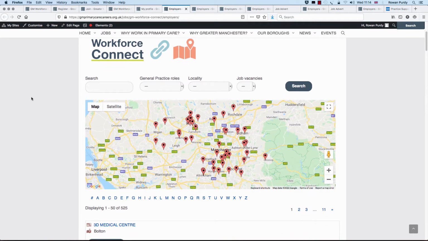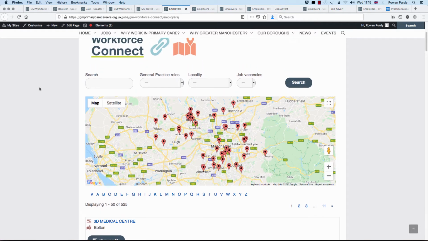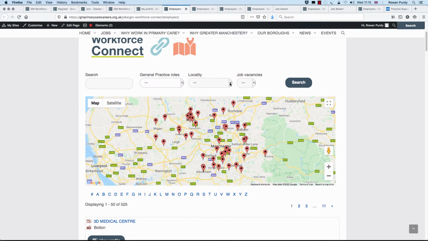So this page shows the details of the employers that we've pre-registered with Workforce Connect. Here what we've done is we've loaded details of employers across Greater Manchester working in primary care. So that's general practices, primary care networks, GP federations, NHS foundation trusts, and many others. And what I can do at the top of the page is I can enter search terms, or I can filter according to the role, the locality, and whether an employer has an active job vacancy or not.